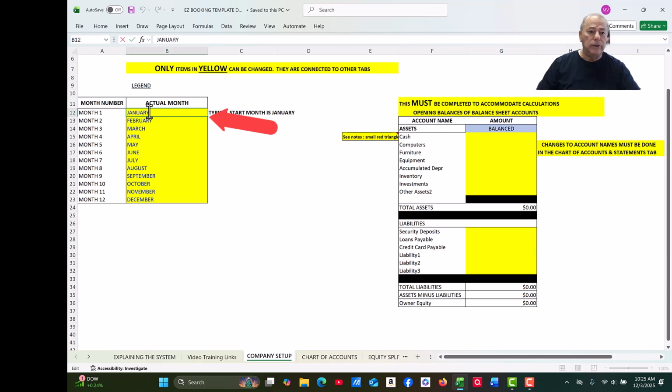Well, we just go in here, and by the way, remember up on top here, only items in yellow can be changed, okay? Because everything's connected to other tabs, and we've locked the spreadsheet so that you can't touch other areas. I'm going to show you some things as we go along, where you can actually open up a couple of things. I can't stress enough, you can open them up to see how things work. I would close them back up and then put the password back in so that nothing gets messed up.